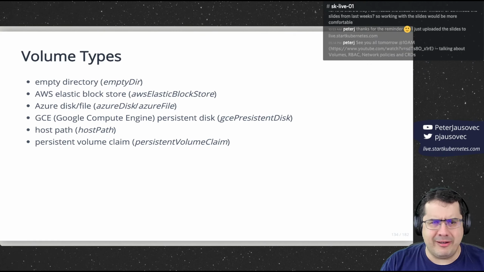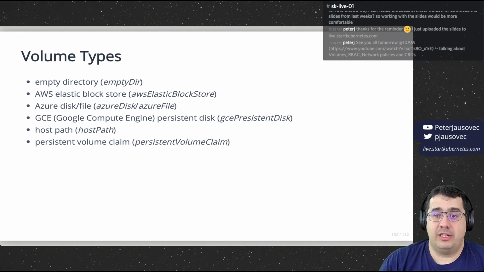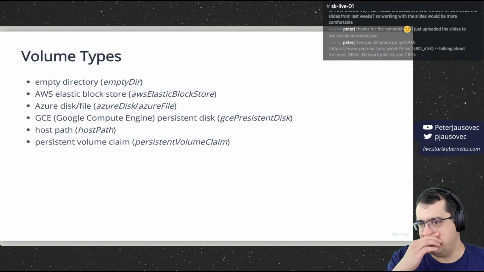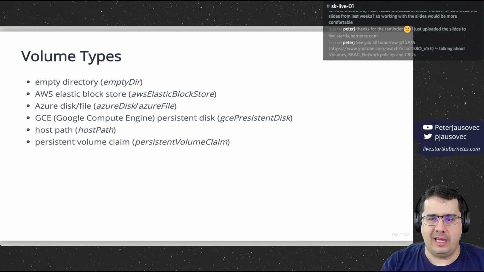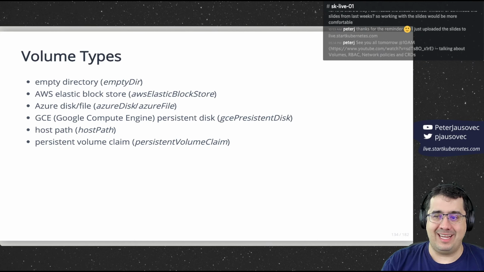Then the next ones are AWS Elastic Block Store, Azure Disk or File, and GCE Persistent Disk. These are fairly similar. The difference here is that the contents of these persistent disks are actually preserved. If you're using GCE persistent disk, that volume type allows you to mount a GCE persistent disk into your pods, which also means that you could pre-populate that disk with any data that you like, and that data will be available to your containers and it'll be preserved between pod restarts.